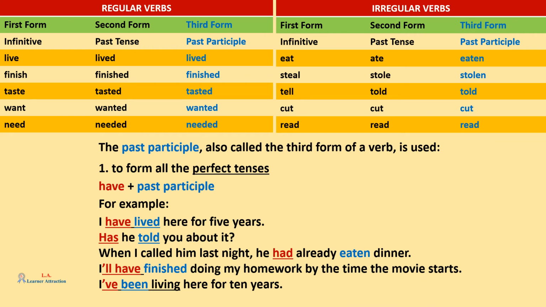First, let's look at the regular verbs. For example, the first form, or the infinitive, live. The second form, or the past tense, lived. And the third form, or the past participle, lived. Finish, finished, finished. Taste, tasted, tasted. Want, wanted, wanted. Need, needed, needed.